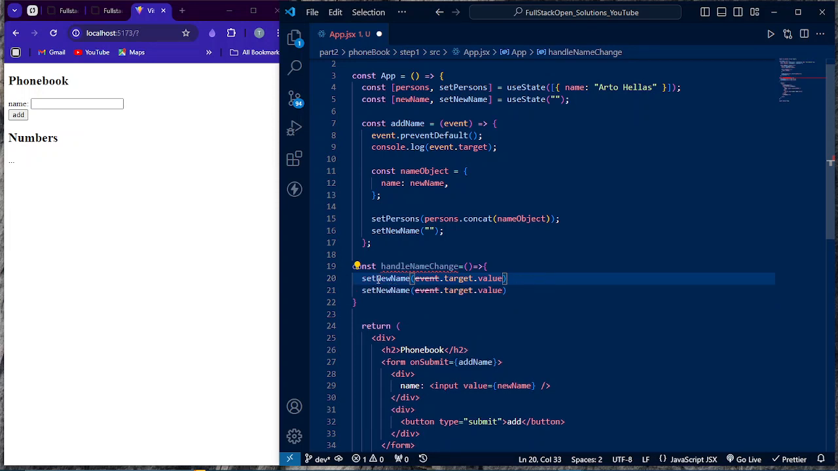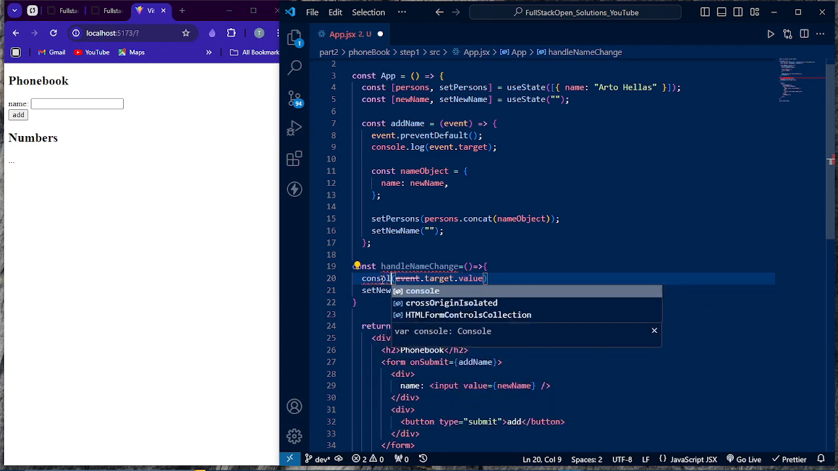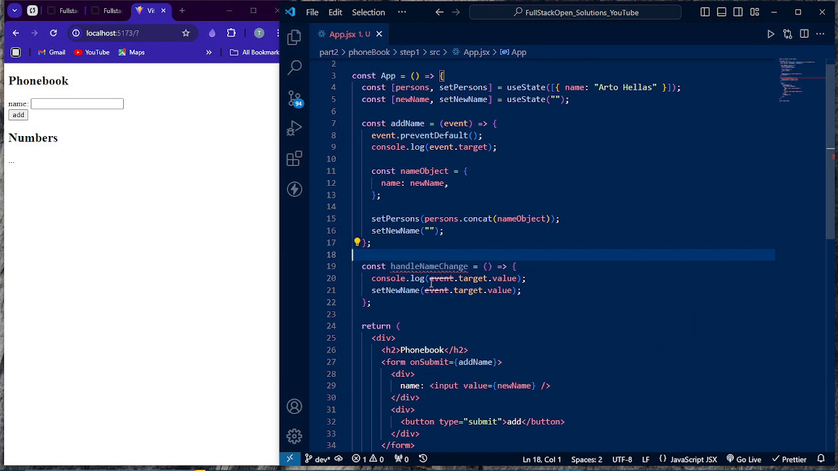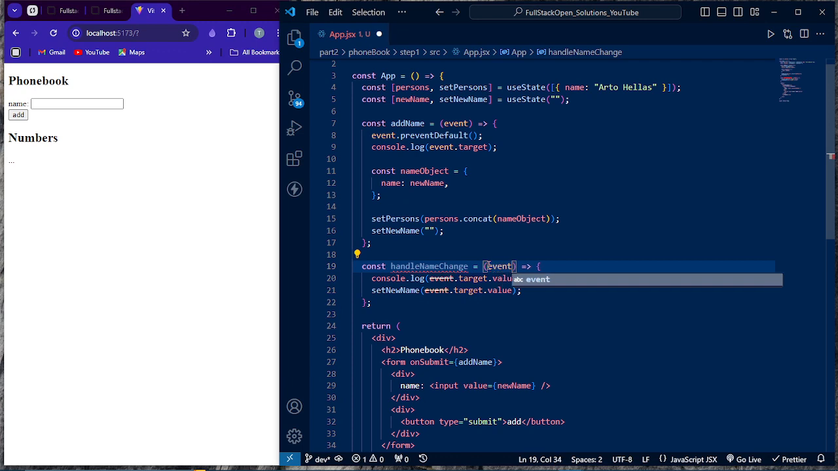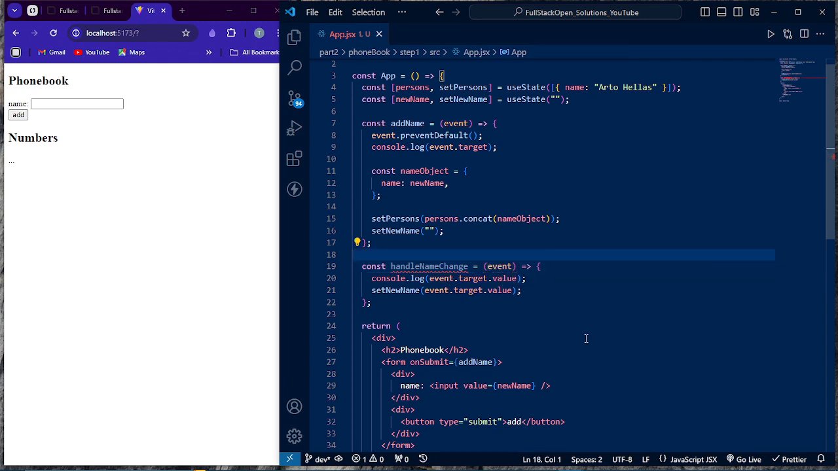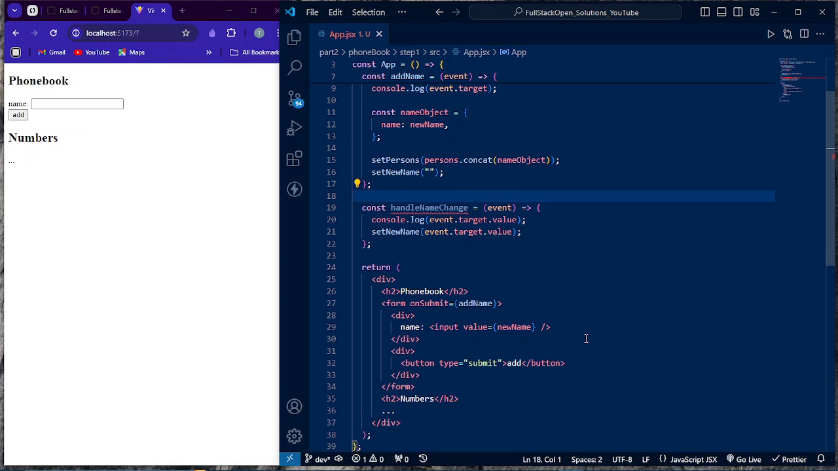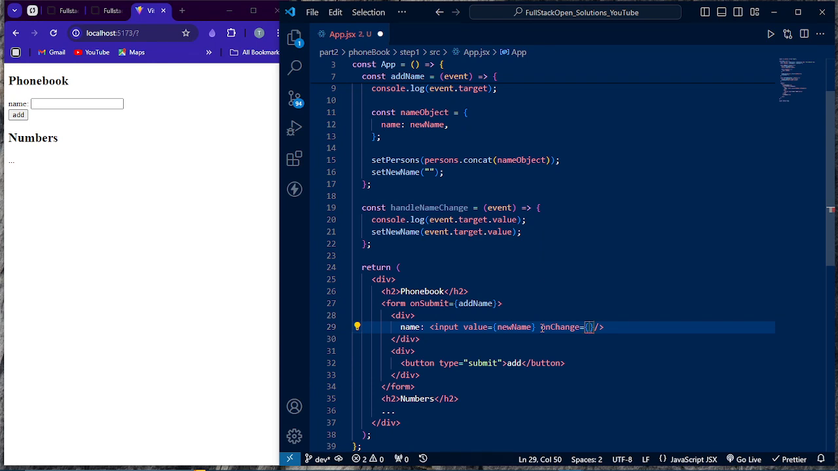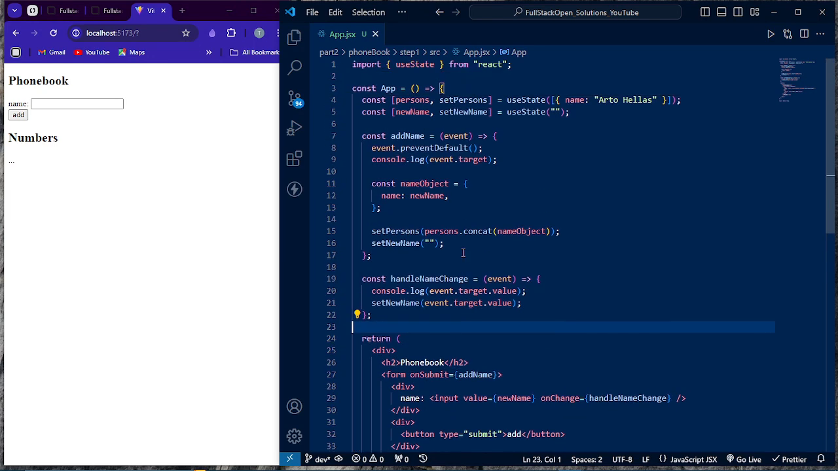So let's change set new name here to console log, so that when that happens, we can also see it in the background. This event here is crossed because we need to pass it as a parameter here. So we simply write event here and that should go away. Okay, so that's that. Now, where do we place handle name change? We need to place handle name change inside the input as an onChange attribute. So we say onChange equals handle name change. Okay, so I want to believe this is working fine.